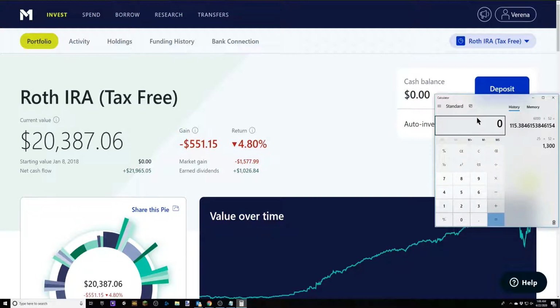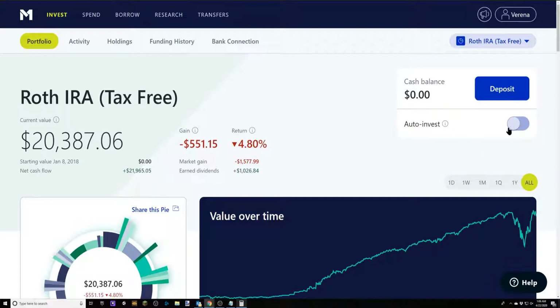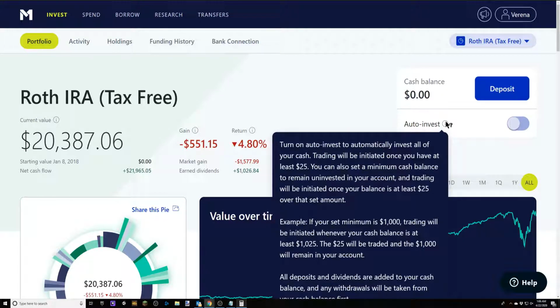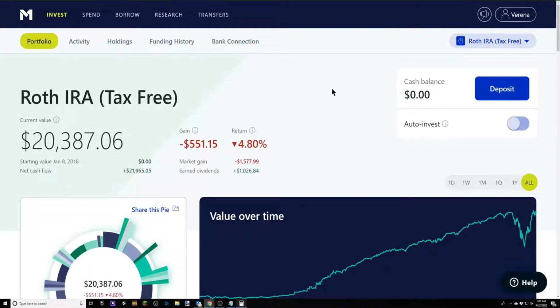at the minimum. That way, it'll automatically trigger the auto investment feature, or if you want to, you can manually turn off the auto invest feature and then buy and sell positions within your portfolio yourself. So that is the first question. It really depends on your plan, but at the minimum you would want $25 in order to take advantage of the buying feature on the M1 Finance platform. Otherwise your cash would sit there in the cash balance until you do reach that $25 limit.